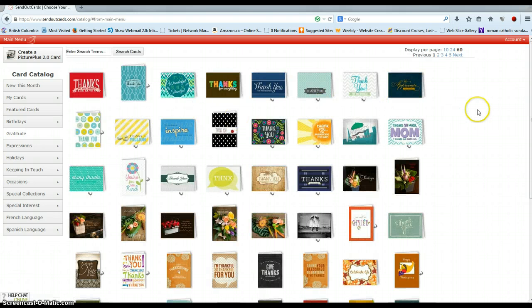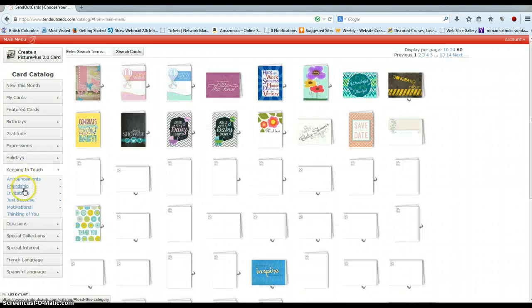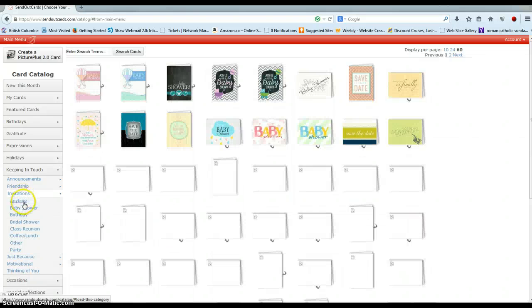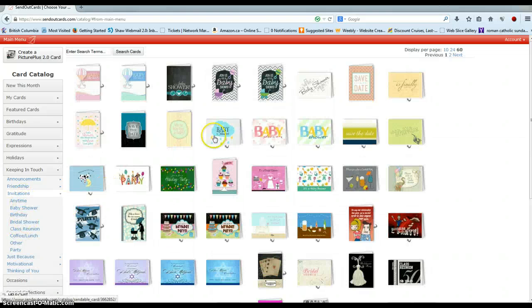Now it opens the card catalog. There are thousands of cards in the card catalog, all kinds of cool cards, just like you would get in a store. They're categorized just like you would see in a store. So, keeping in touch, go down here, and then there are subcategories, invitations, and more subcategories. And if you look over here, some of them have a number of pages for that particular category.